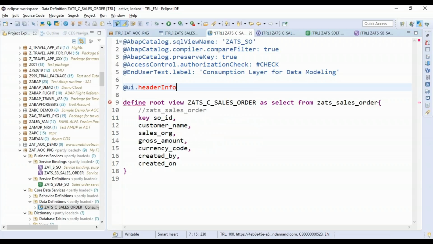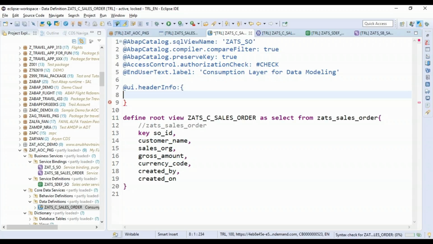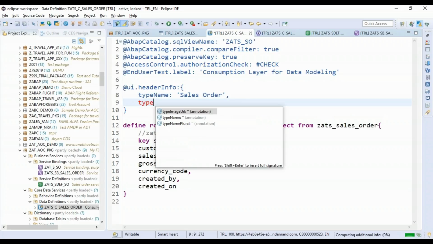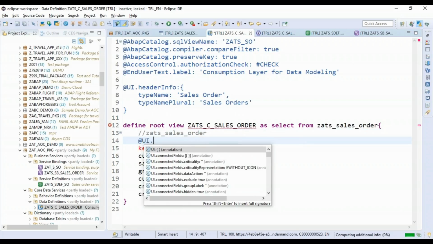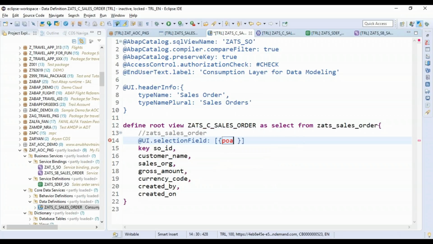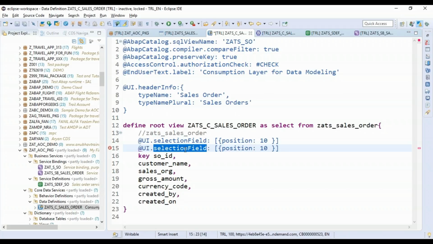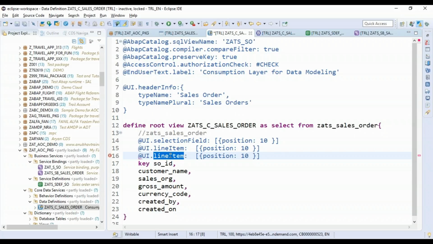UI.headerInfo first of all to begin with, and then we will say my type name is sales order, type plural name, sales orders, and then come down. We will just add this UI annotation for selection fields. I want a selection field in my Fiori element with position number 10. The same field should be acting as a line item for us. So you want to display this on the table also. And also I want this field to be displayed as part of my detail screen, my object page. So that's your identification annotation.